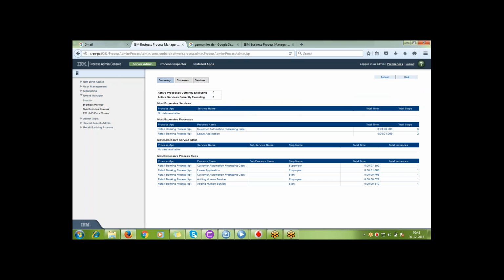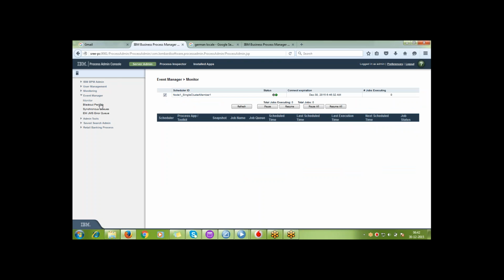Next one is event manager. In this event manager, the first one I have is monitor. What is this monitor and what will it do?